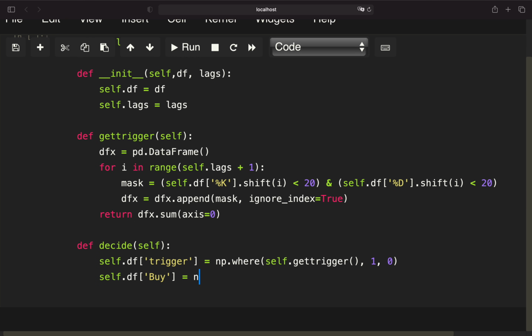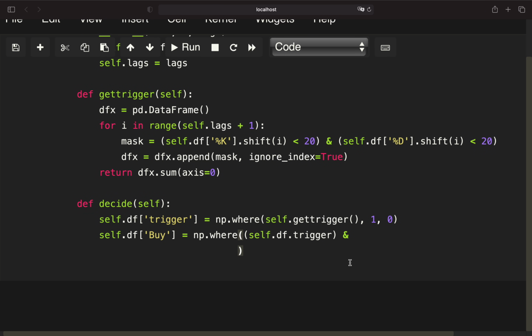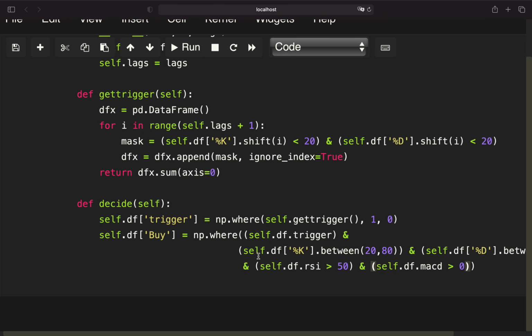All right. And with that, we can create our buy column. And now we need the trigger condition first. So we can just use self.df trigger, then use and, going in the next line here. And now we are checking for the K line, if that's between 20 and 80, the D line, if that's between 20 and 80, the RSI, if that is above 50, and the MACD, if that is above 0. I'm just copy pasting that from my other screen because I'm lazy typing right now.